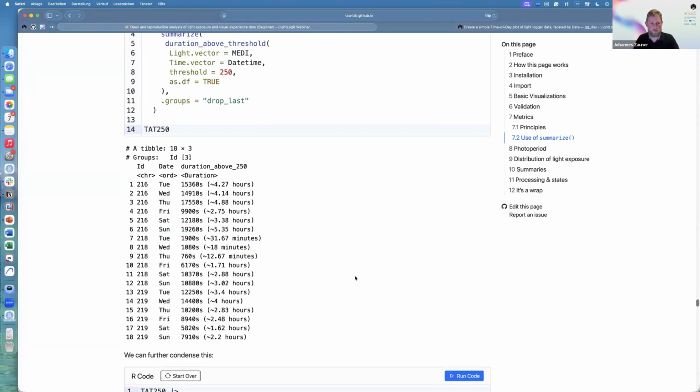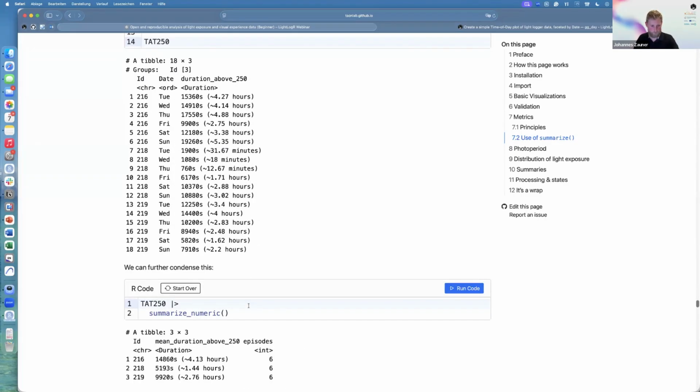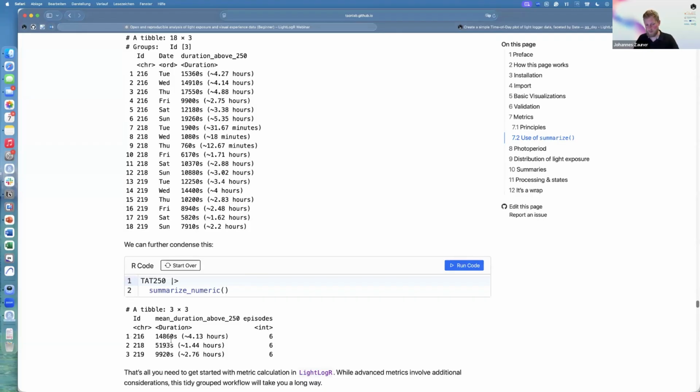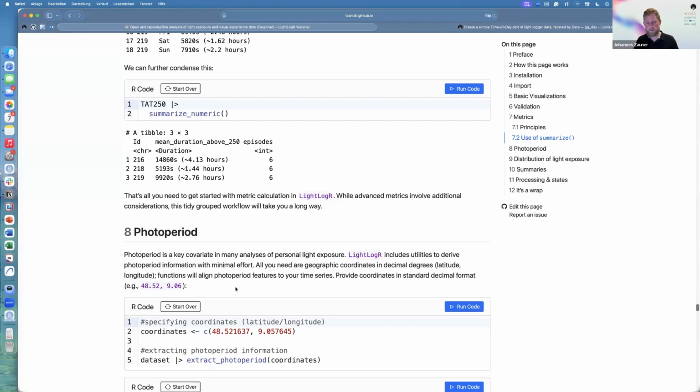And then we can use some kind of summarize functions. There is a convenience function again to summarize numeric values down. And so we know, okay, participant 216 has about 4 hours of time above threshold on average for each day, whereas we have 1.4 and 2.8 hours for the other participants. And we have 6 days that factor into this average here. So we are getting very quick insights into the different metrics for these participants if we group them in this structured fashion. So that is how you calculate metrics.